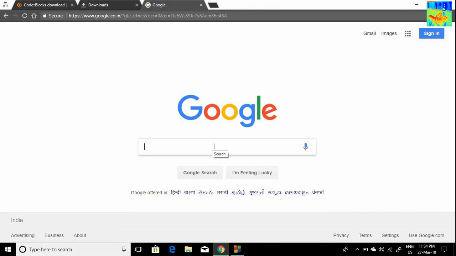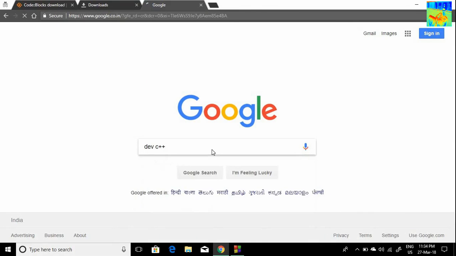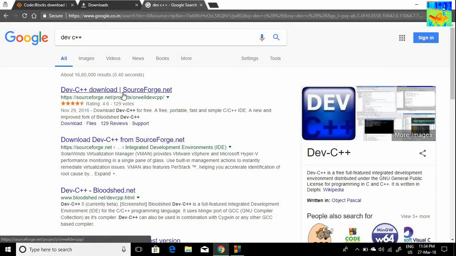Okay, so some people prefer to use Dev C++ as an IDE, so you can also install that, Dev C++. Okay, so you can install Dev C++ IDE also if you want to use it, but CodeBlocks is much better than Dev C++.